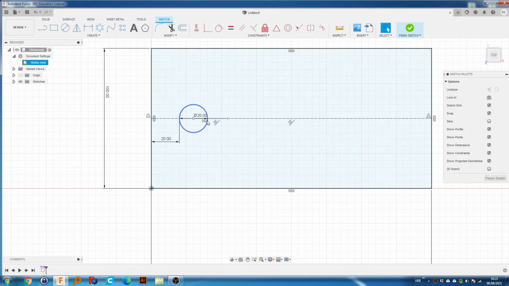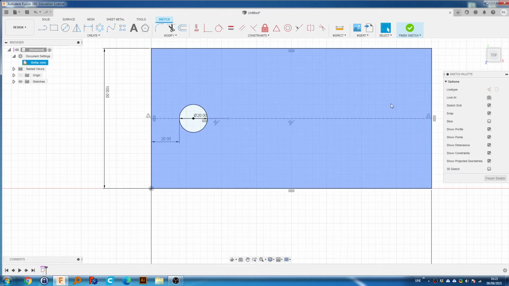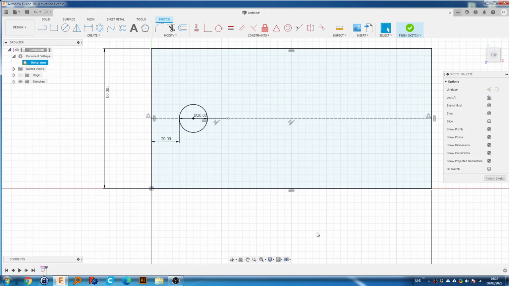Now, let's say we want this circle to be on the opposite side. Are we going to make it again? No. Why would I waste my time making it again? So what I'm going to do is create a line, and we're going to hover over this until we see that triangle point, meaning the middle.